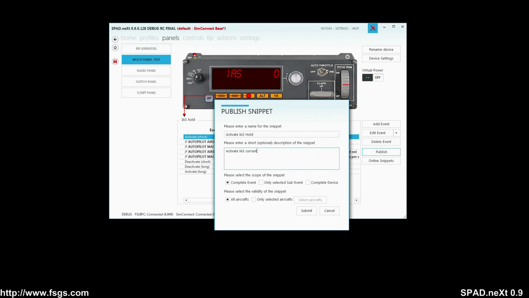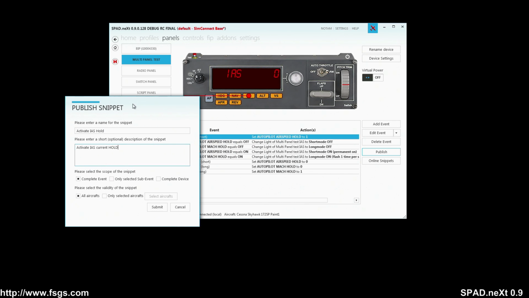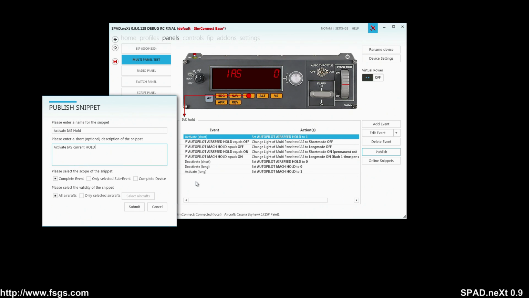IRS current hold. Then we can select the scope if we want to publish the complete event, means all actions that are defined here. If we only want to publish the selected sub-event, that's the line that's highlighted, or if we even want to publish the complete device. So all configured switches and displays for the multi-panel will be published in one snippet then, and you can download the complete device.